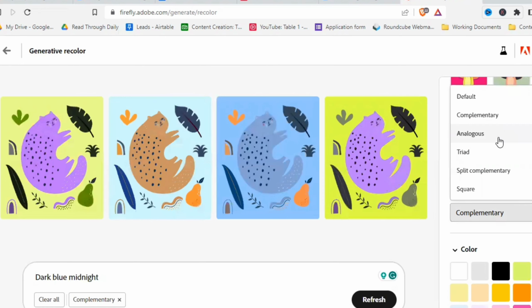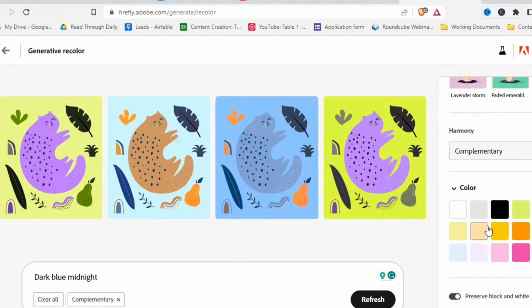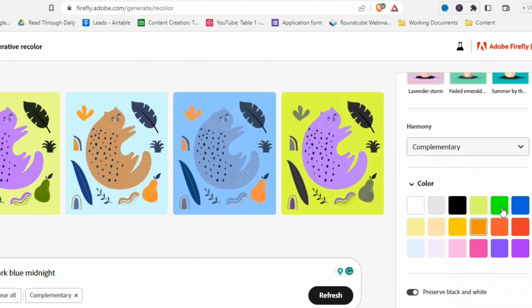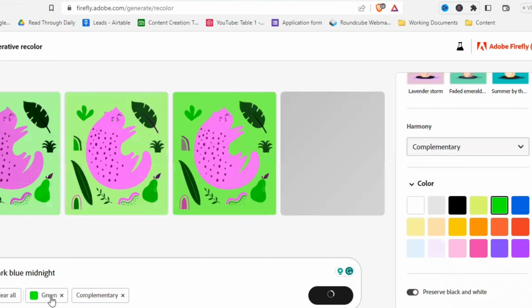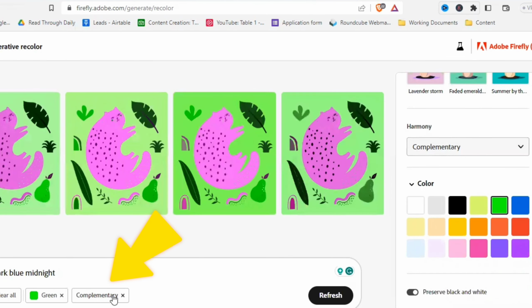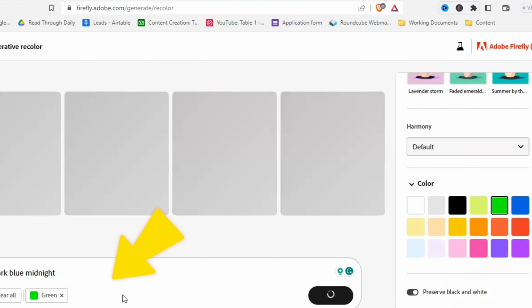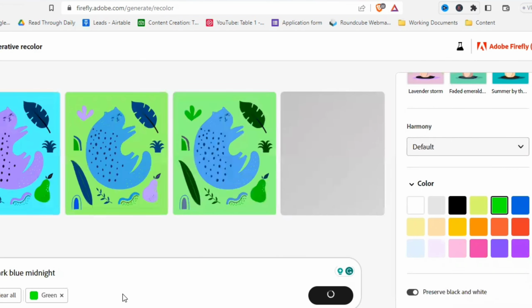Okay, I'll just click on this again so you can see real quick what else you can choose here. And then you can also just choose a color that you can see here. So let's test it as well. And as you can see down here, we still have complementary activated. So let's close that and see what we get then.